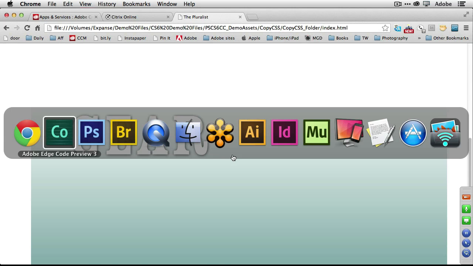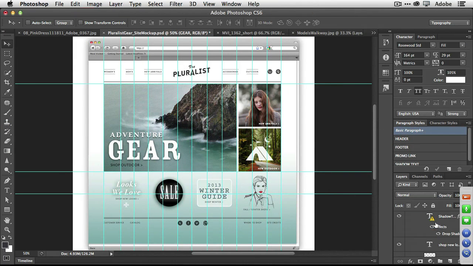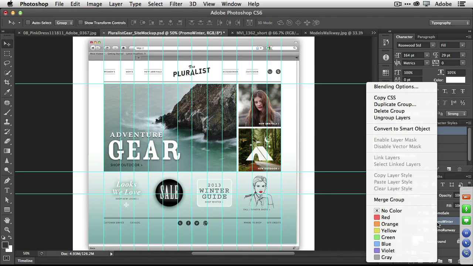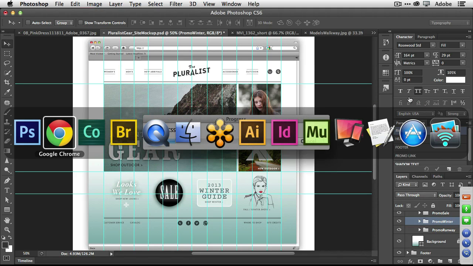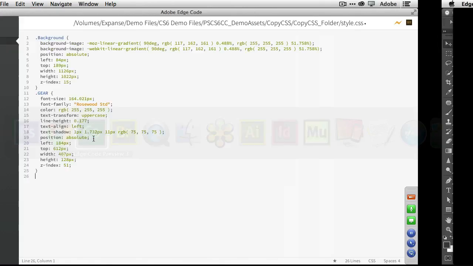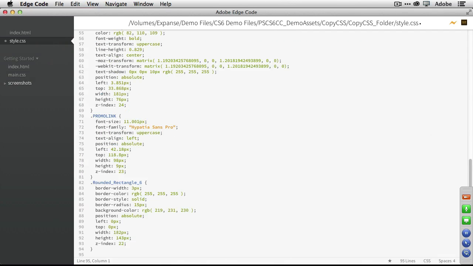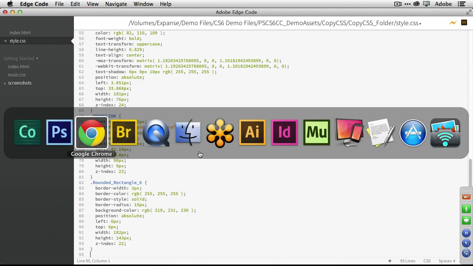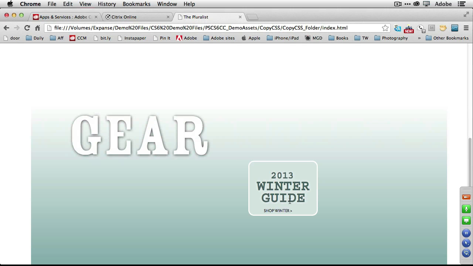All right, let's do one more. Let's head over to Photoshop, and I've got a winter promo here. Now, this is a layer set, so it's got lots of layers in it, lots of styles in it. I can select the entire layer set and copy CSS from it. And then head back over to Edge Code Preview and paste all that CSS in, head over to the browser, and the browser has styled all of that text, the box, the background, the transparency, everything we see from Photoshop.